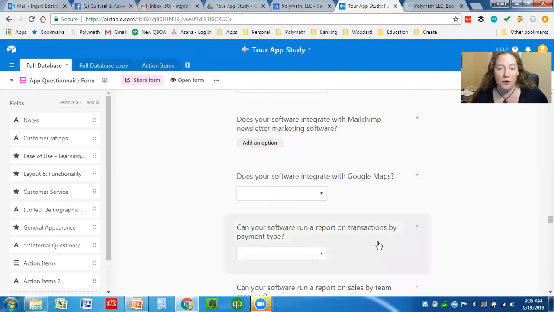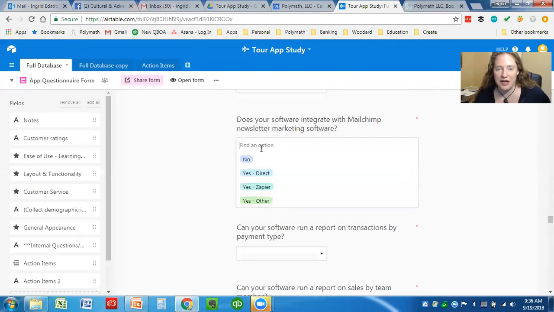Can the software run reports on transactions by payment type? So up here we're getting into integrations, now we're getting into reports. One thing I want to show you, some of these different integrations, there's yes direct, yes Zapier, or yes some other way that we haven't discovered yet.